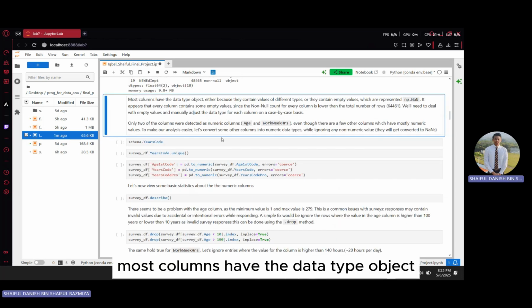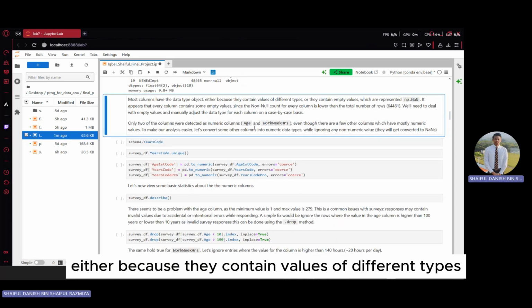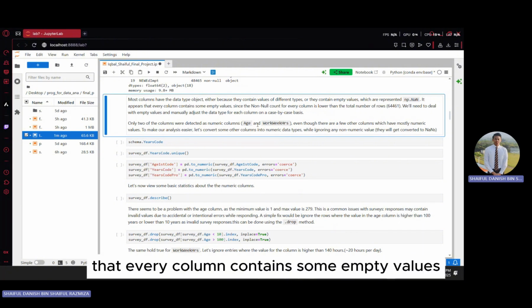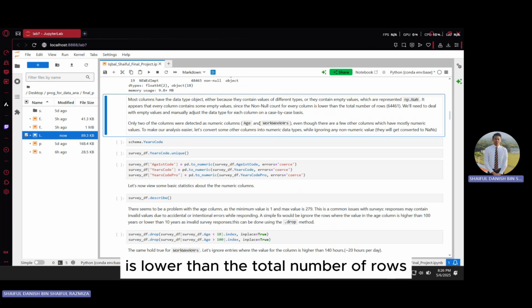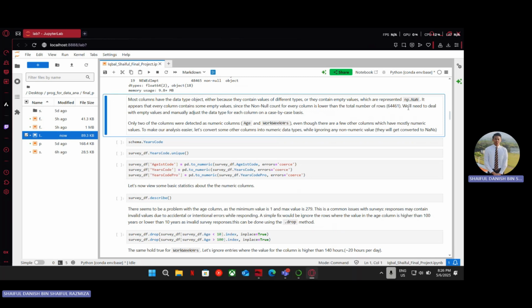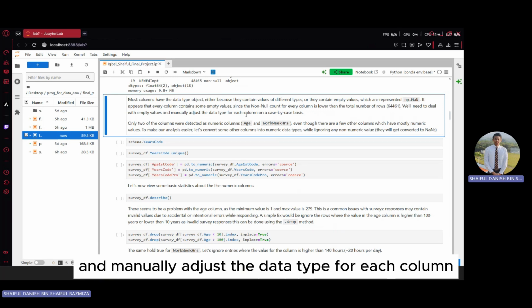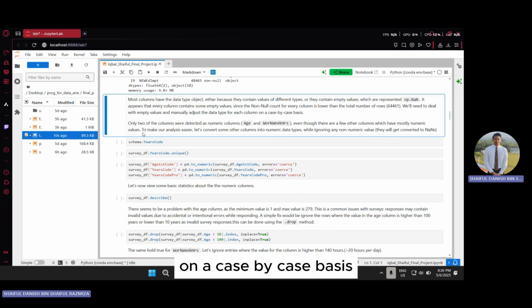Most columns have the data type object, either because they contain values of different types or they contain empty values, which are represented as np.nan or not available. It appears that every column contains some empty values, since the non-null count for every column is lower than the total number of rows. We will need to deal with empty values and manually adjust the data type for each column on a case-by-case basis.